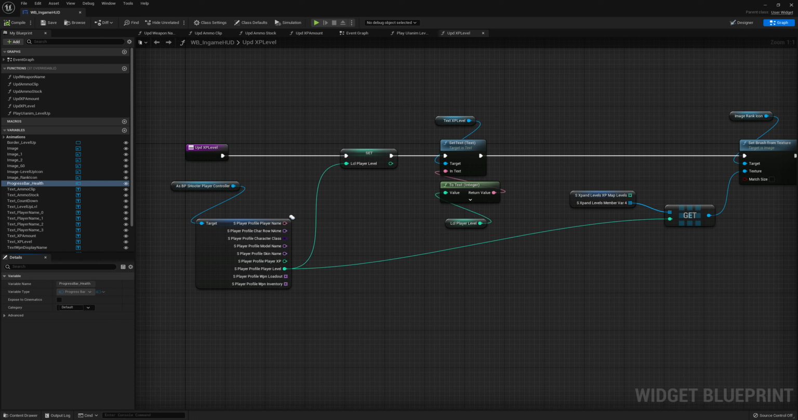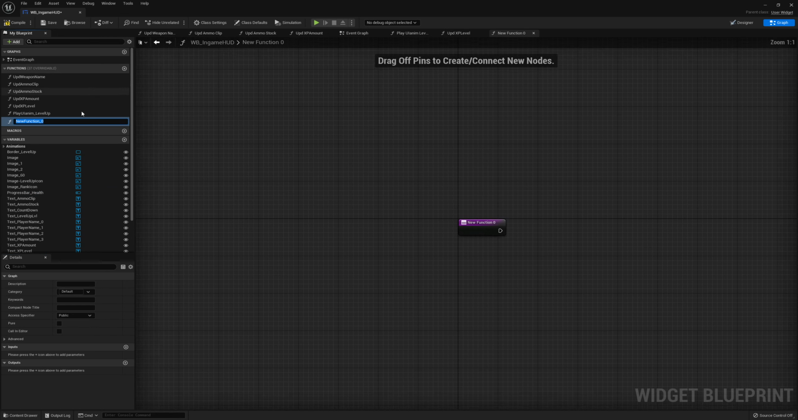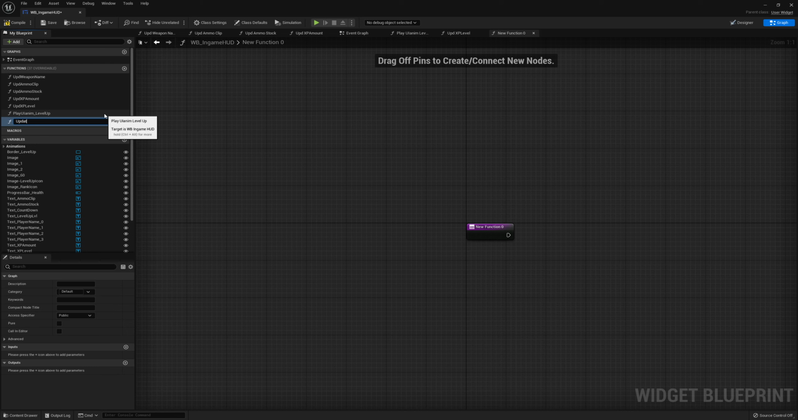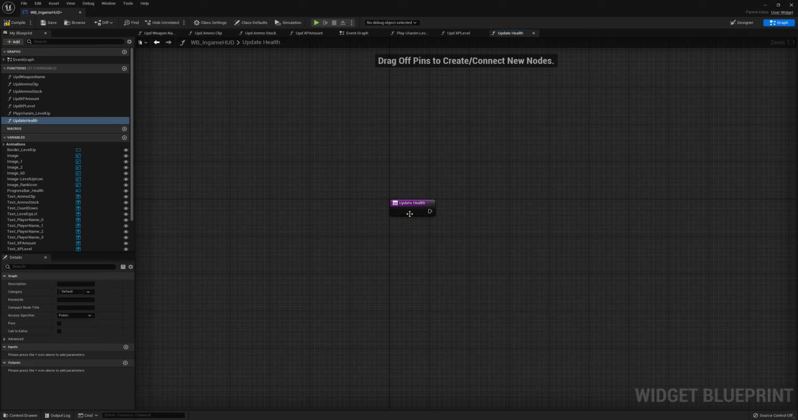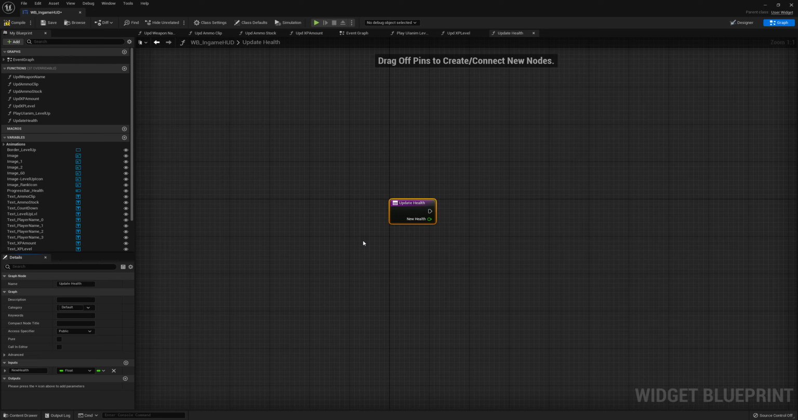So over here, we're going to create a function to update our HUD. So I'm going to grab my notes quickly. First of all, let's create it, and that's going to be update health. In here, I'm going to give it one input, and that's the new amount of health. So let's call it new health, and that's a float. There we go.